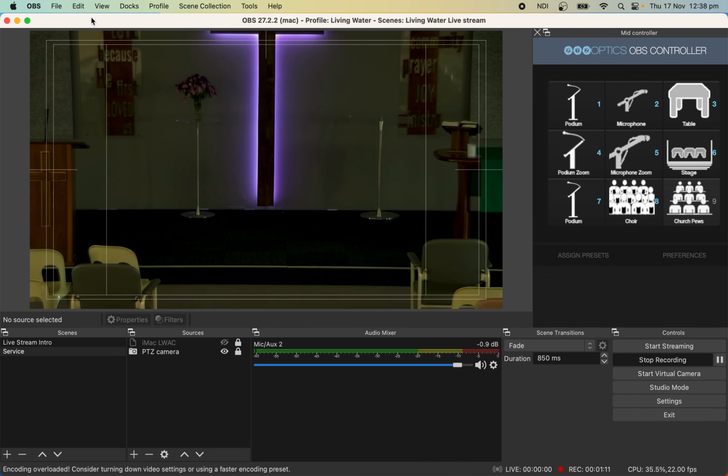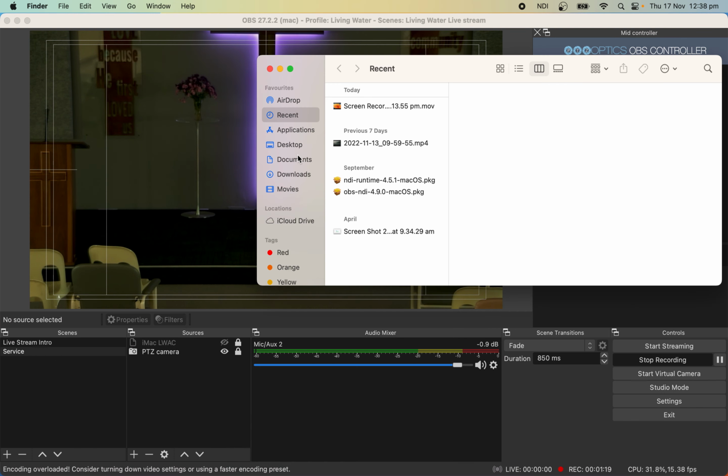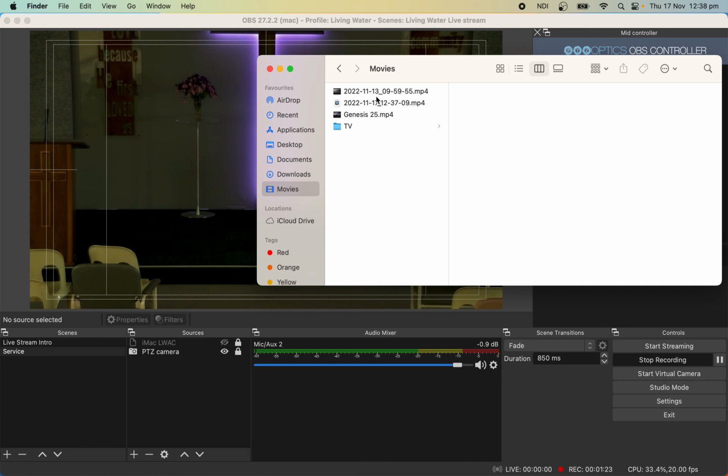Okay. So if we go to the bottom here and click on Finder, and we click on this little folder here, Movies, that's where it's being recorded. Okay, so that's where it is recording currently, and that's where we'll find the video at the end when we need it.